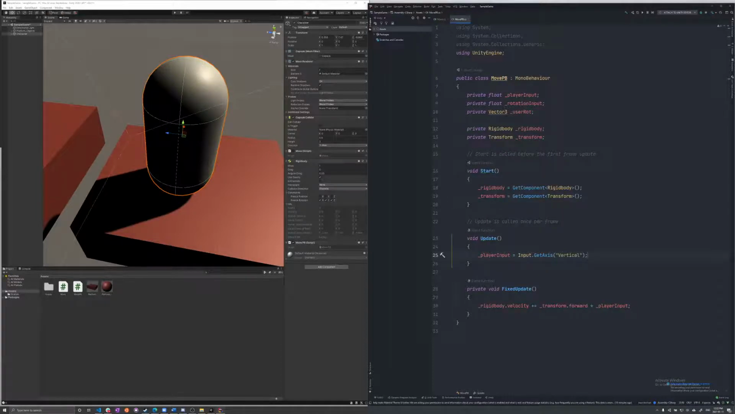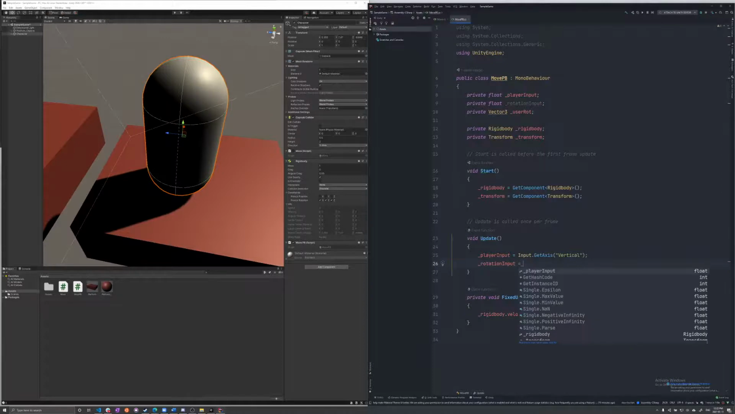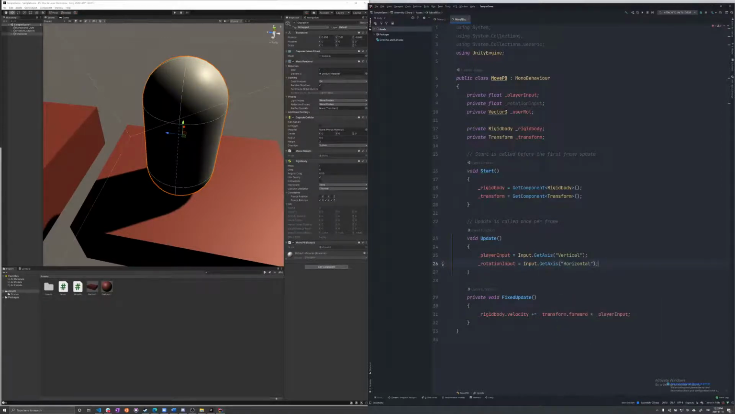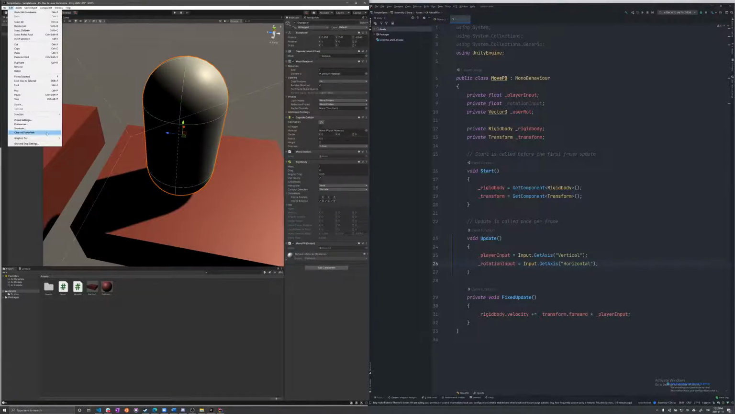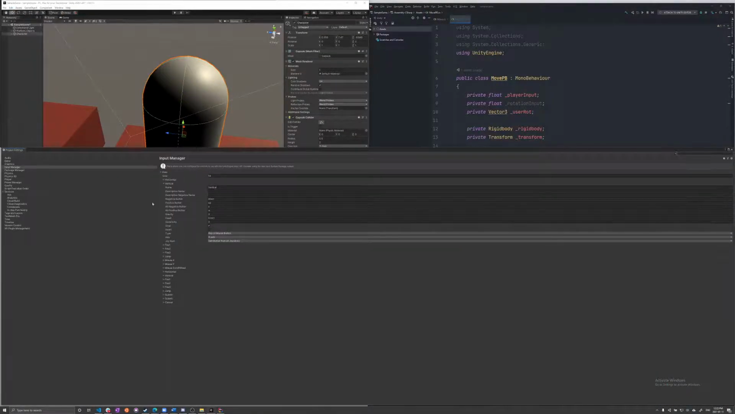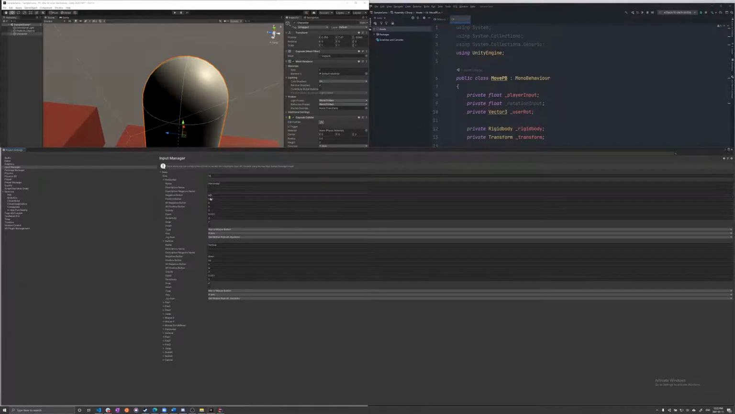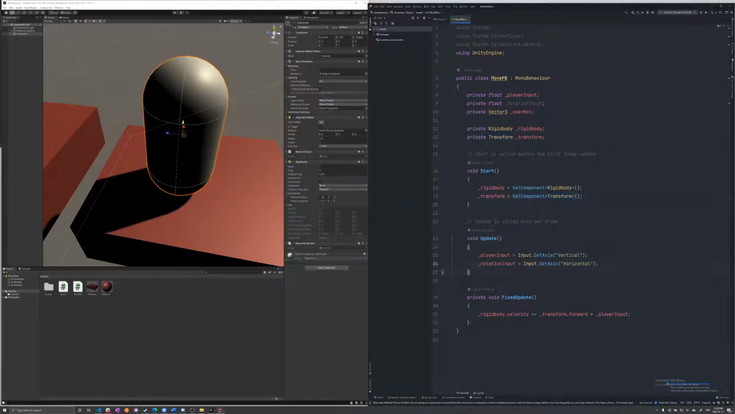And what we can do is get the user's rotation input through another get axis, but now we want the horizontal axis. If we go to project settings, we'll see that the horizontal and the vertical axes are mapped, or the horizontal axis is mapped to left and right. So we'll get that information here.